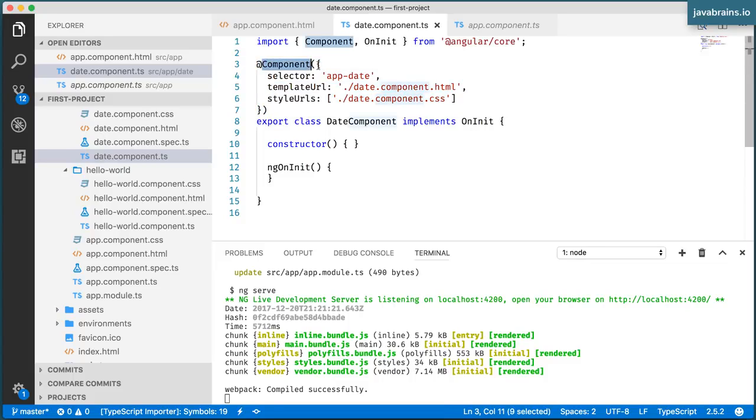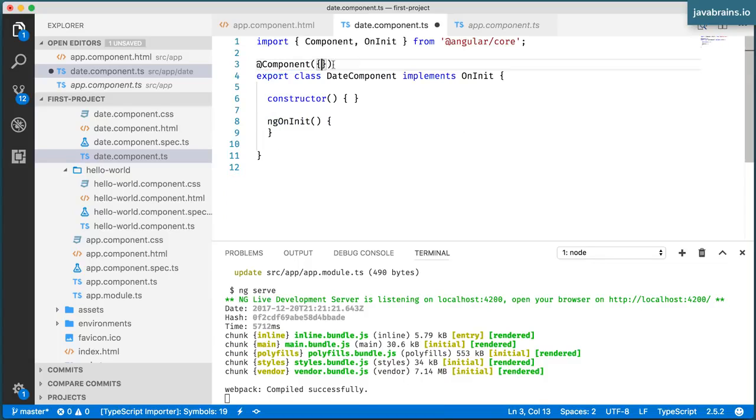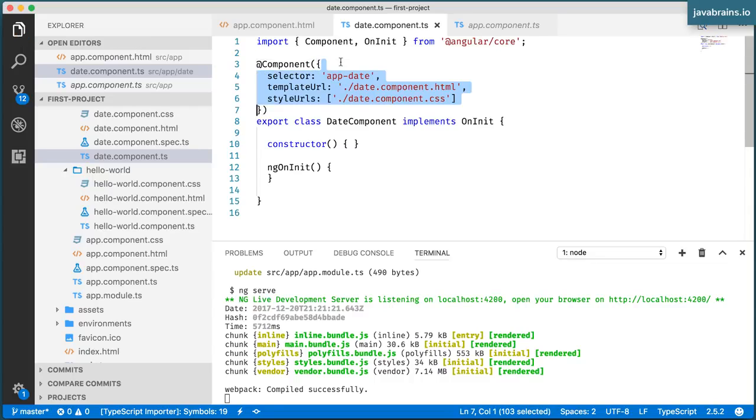Now this @Component annotation has an argument, which is this object over here. You see, this is an object. If I remove the object, what I get is this simple annotation. Now, this is an annotation which is passing in an empty object, but an empty object won't do. What you need to do is pass in an object with a bunch of properties. These properties tell Angular how you want this component to behave, right?